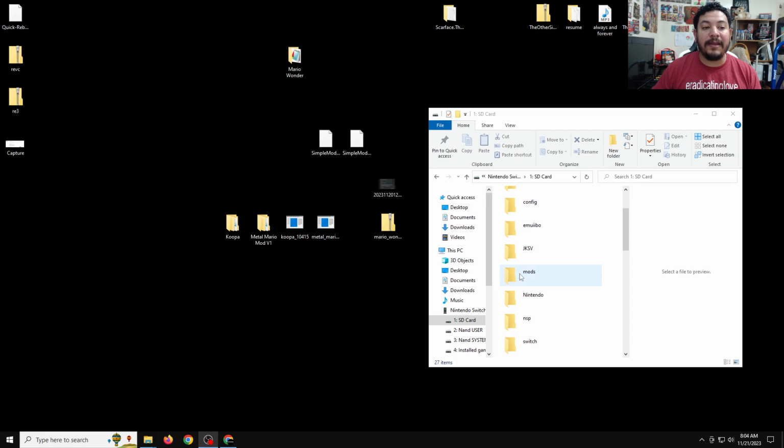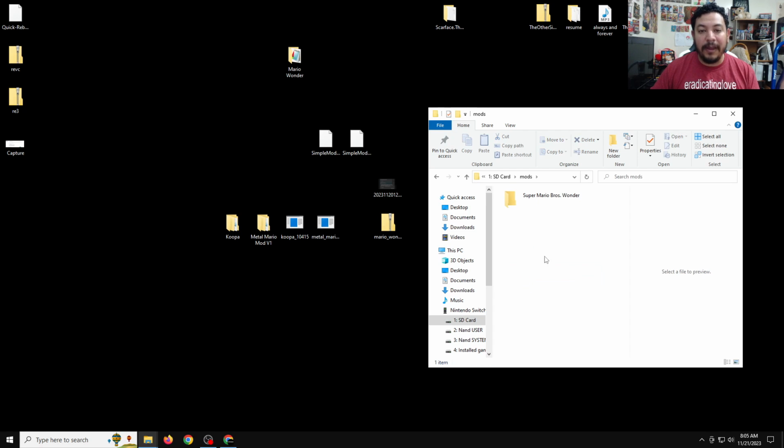But before I do that, I want to explain that the directory for these mods is very specific for the Simple Mod Manager to be able to pick up and read it. So I'll probably leave the directory somewhere on the screen in big letters so it won't be so confusing. But to start explaining it, it should be like this. You're going to have first the mods folder on the root of the SD card, and inside this mods folder, you're going to create another folder that is the name of your game.